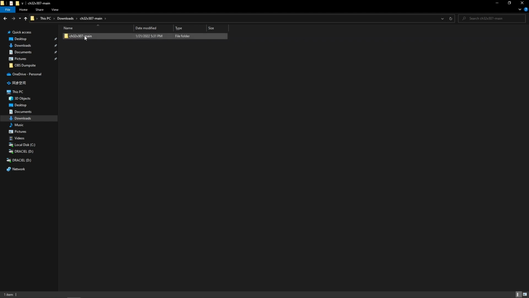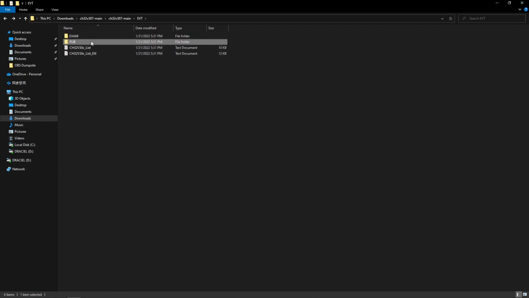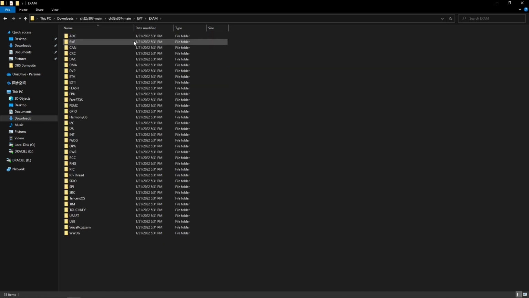So if you open this, you want to go for EVT. Inside this EVT folder, there are two subfolders. The PUB folder is for publications, the evaluation board manual and all other supporting documentation. And the EXAM folder contains examples. As you can see, the examples are listed depending on the peripheral you're using or the system you want to run, and inside each folder there are subdirectories.